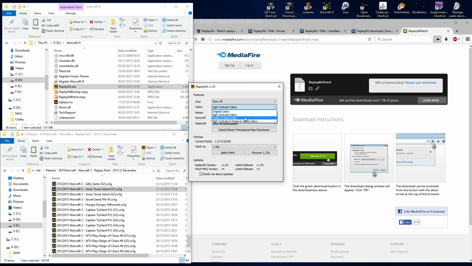Teams in same color, well, that's pretty straightforward. That's just picking all players on whatever team they're on, and giving them all the same color. And then high contrast and teams in same colors is again red versus yellow. So I'll show you an example of that in a moment, but I won't do it just yet.